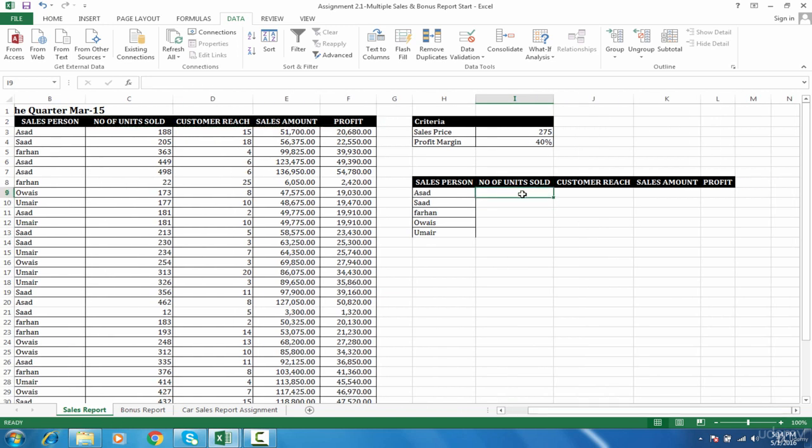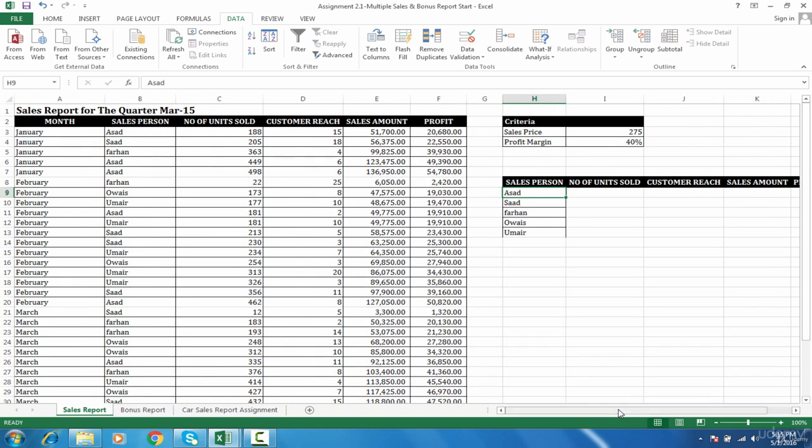What I want to do is, according to this salesperson, it should pick the data from here and identify in all 3 months how many units Asad sold. So Asad is our main criteria of checking here. Customer reach is for Asad, and I want to find sales amount and profit. And similarly, I want the same report for all others, for Saad, Farhan, Awais and Umair.